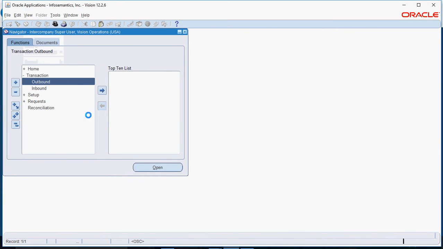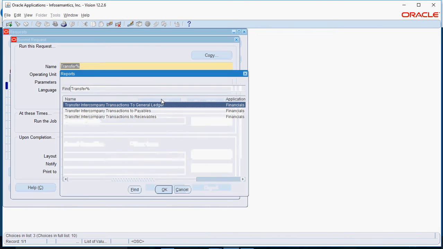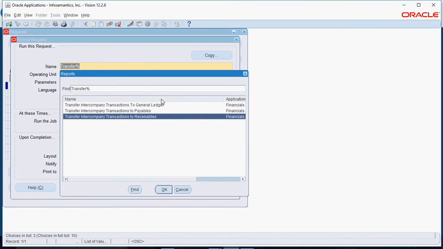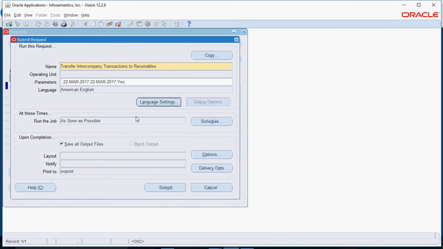View requests, submit new requests. The name of the program is transfer intercompany transactions to receivables. Set the parameters: submit auto invoice as yes, so that this particular transaction will be pushed to AR as well as imported from the AR interface. And we can use the GL date. These are optional, but we'll just restrict this program to our current transaction. 22nd March. Yeah, click on OK. Click on submit.